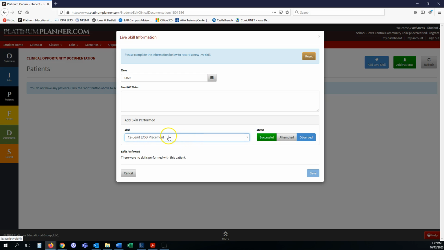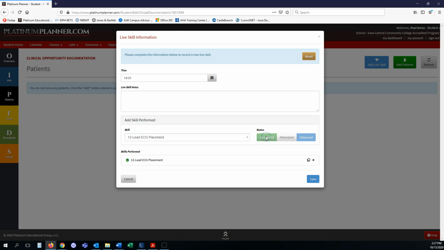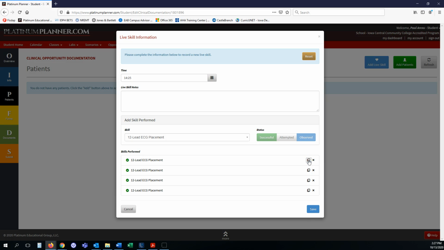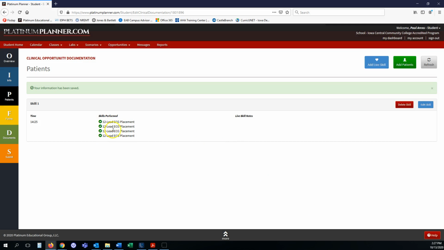So I click on 12-lead ECG placement and click Successful. Now, if I've done several 12-lead ECG placements for this particular shift as isolated skills, I can just click the button here to duplicate those. And now you notice that they appear on my screen as completed.